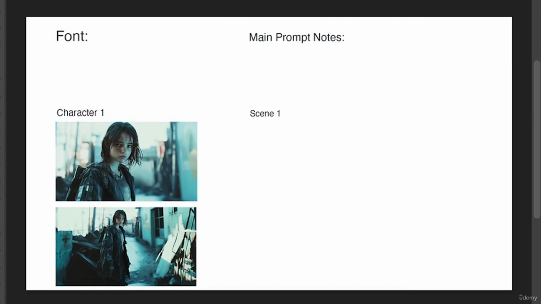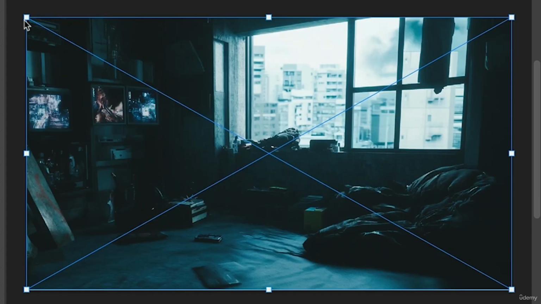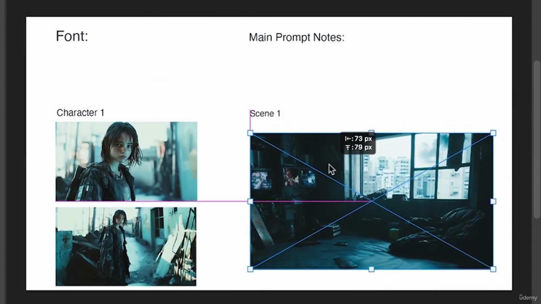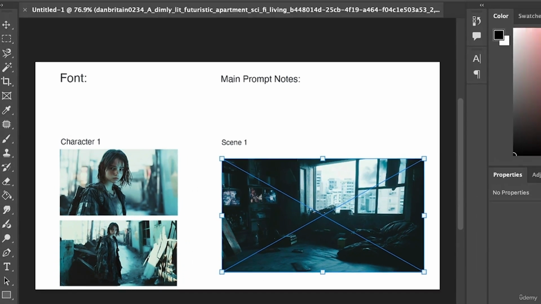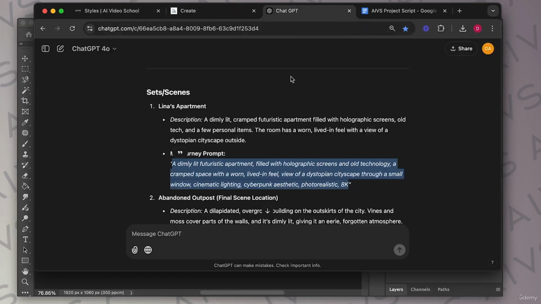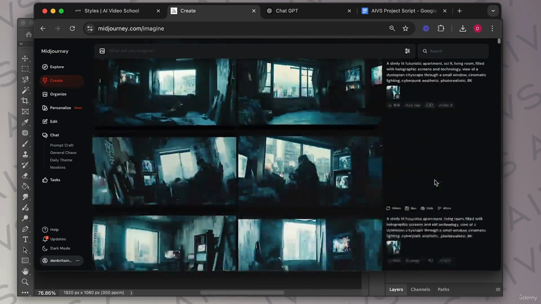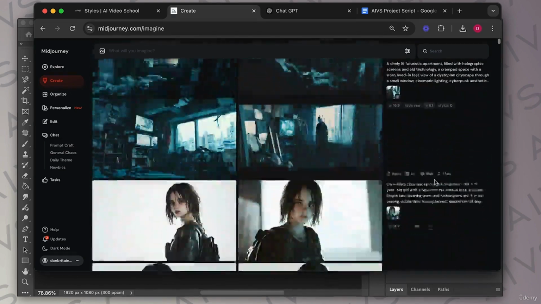And then my scene that we were developing, scene 1, and you could obviously have multiple scenes depending on what it was. So I'd put my scene right about here or something. And if I move this down and go back to ChatGPT, to Midjourney, I can see what my main things I was using to prompt with.